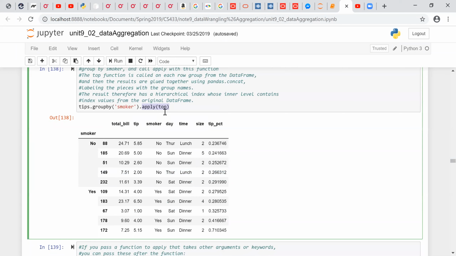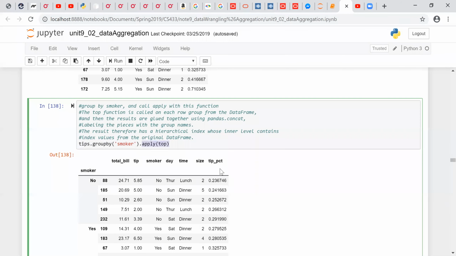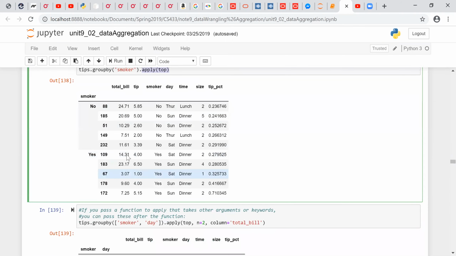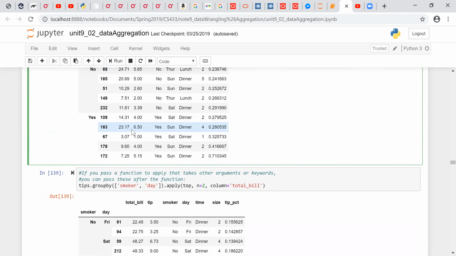You can also plug in this function you just defined. Then you can see the result, and it will pick the top 5 based on tip percentage. So the result, you see, it's top 5, and it's grouped by smoker or non-smoker, based on the tip percentage. Yeah, so that's what the apply does.